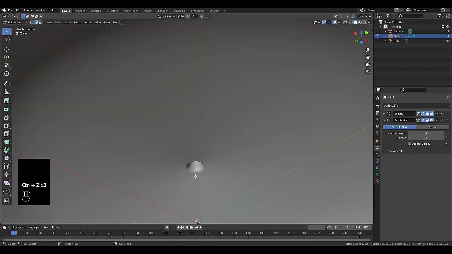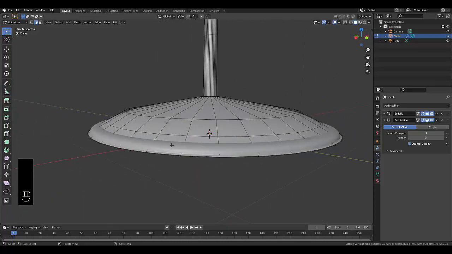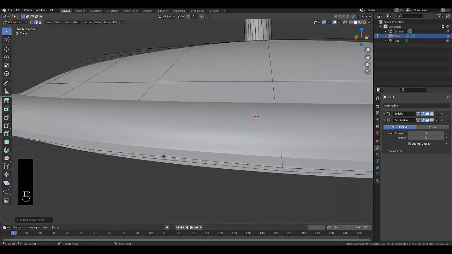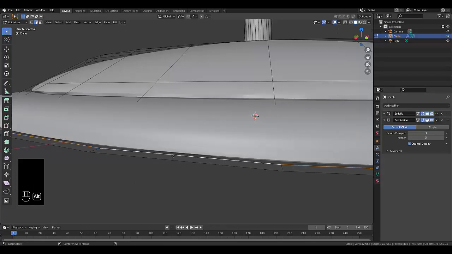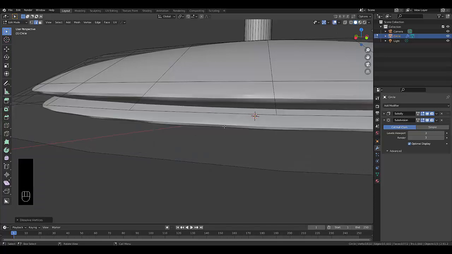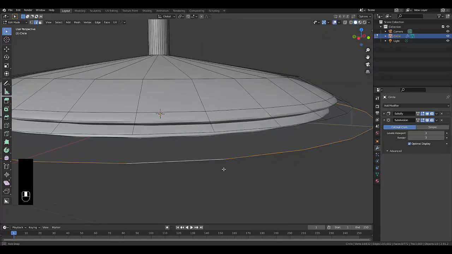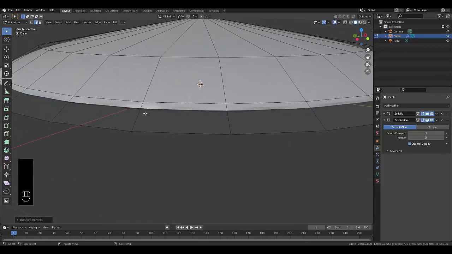Tricky messing with this. Let's mess with this loop cut. It doesn't look right here. No, man. X, dissolve vertices. X, dissolve vertices. Okay, so this is the basic shape. X, dissolve vertices. Take a look. Oh, that's looking better. There we go. Control R.